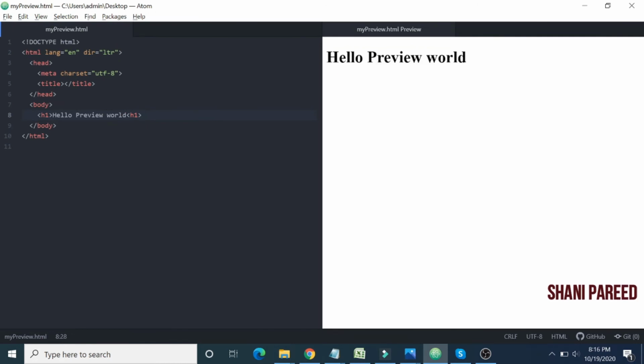Now you try to change something. Hello Atom preview world, right? Yes, that's perfect. So as and when you change this text, that is reflected over there. That is what it's all about, right?